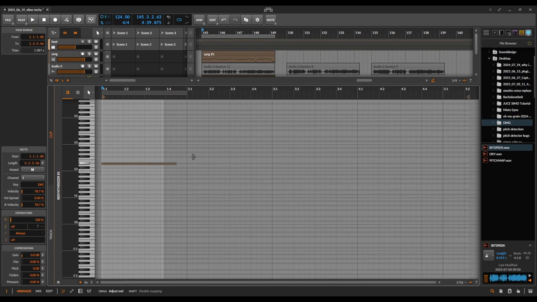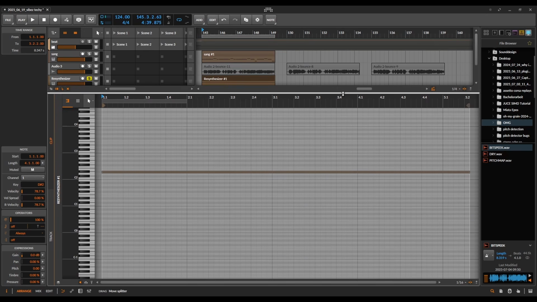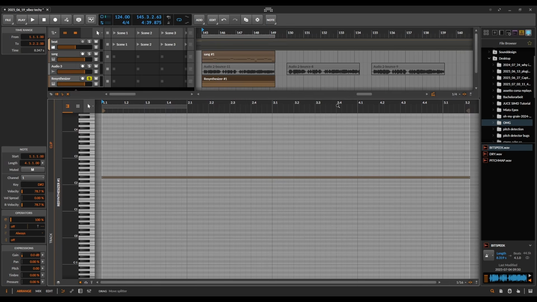In order to do that, I would have to find a note that I can play throughout the whole thing, and it will not be annoying that it's always the same note.